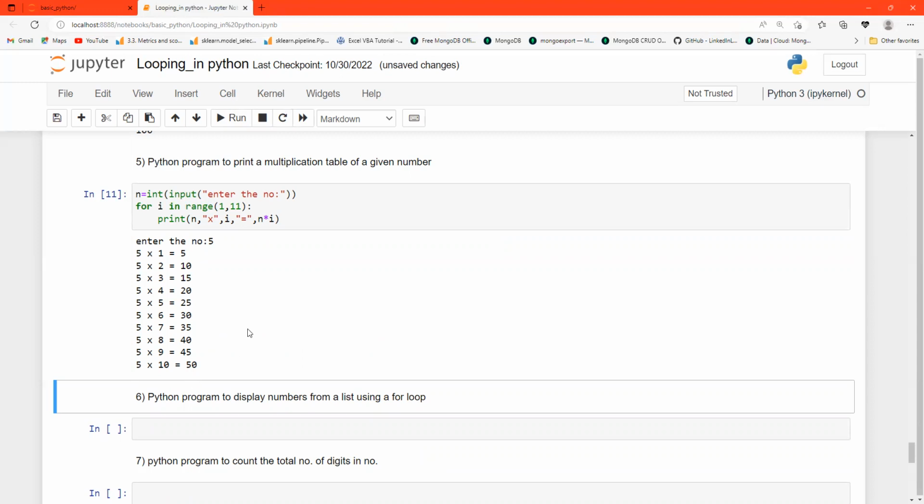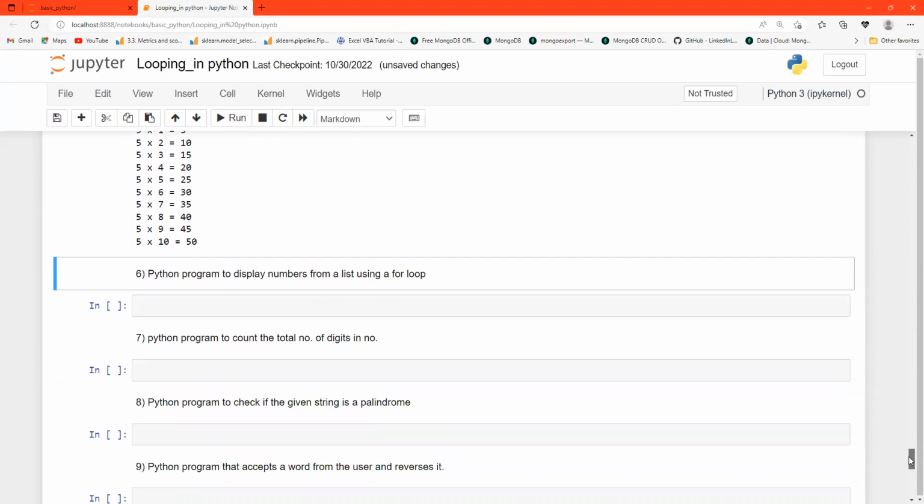So this is the multiplication table of 5, guys. Okay, very interesting. Now let's take the sixth example: Python program to display the numbers from a given list using the for loop.